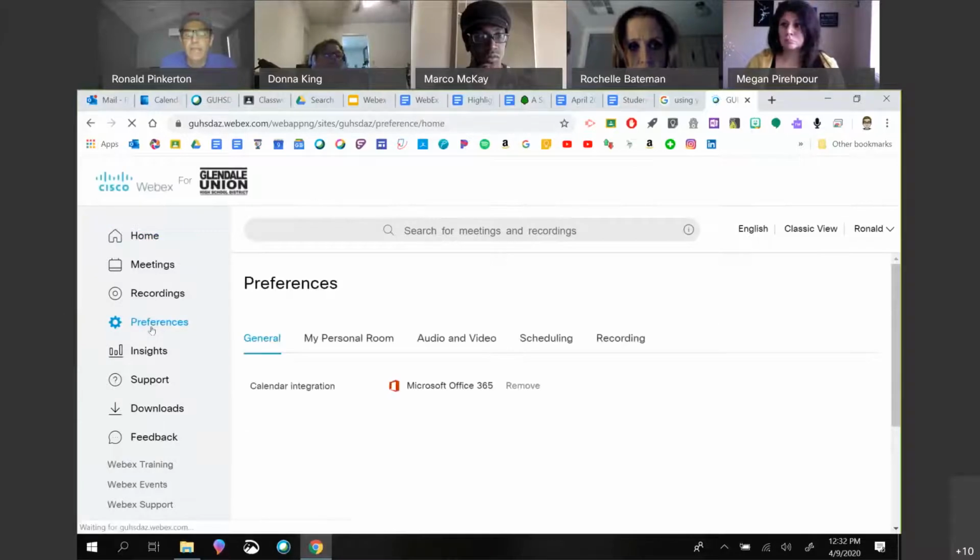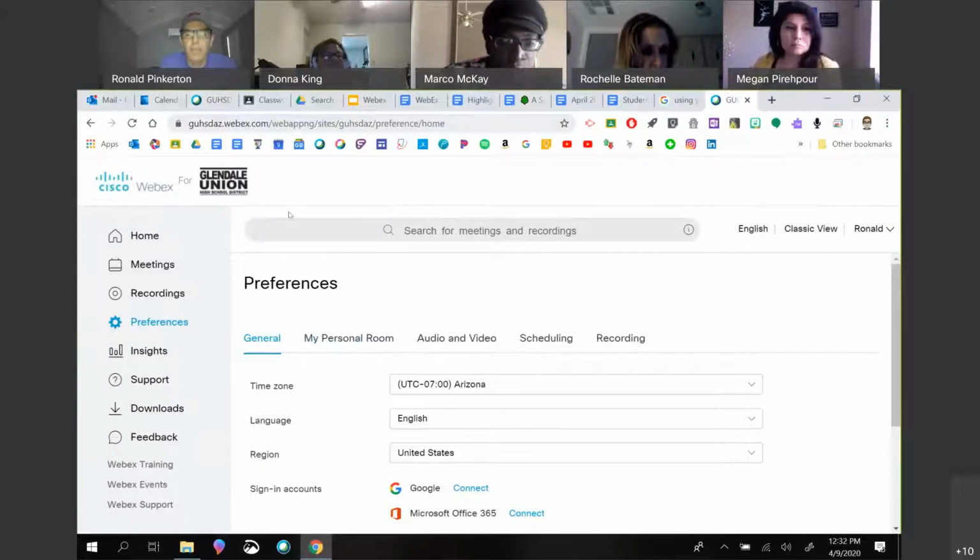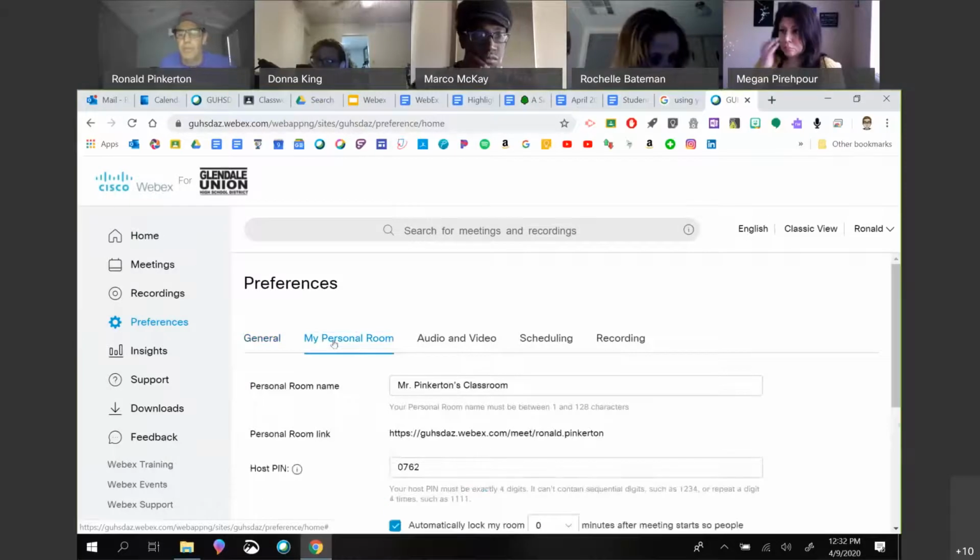And this is extremely important that you do. When you set up your room, you're going to go to guhsdaz.webex.com, that home page. You're going to click on Preferences, and then click on My Personal Room. Now I'm telling you this, but we've got these steps lined out in a document that's going to be emailed out to you at the end of this meeting. And that video is going to show you this as well. So don't panic. I know I'm going through a lot of stuff.